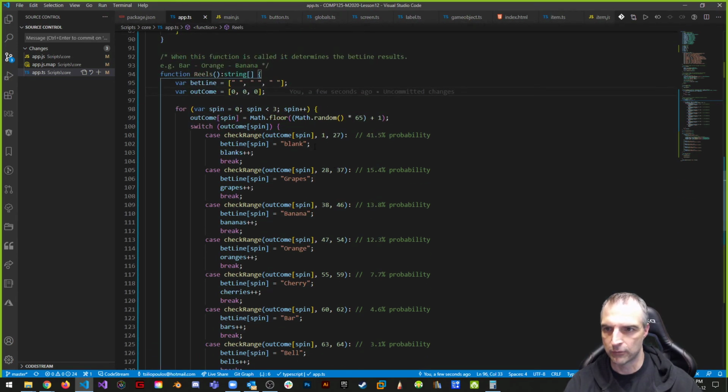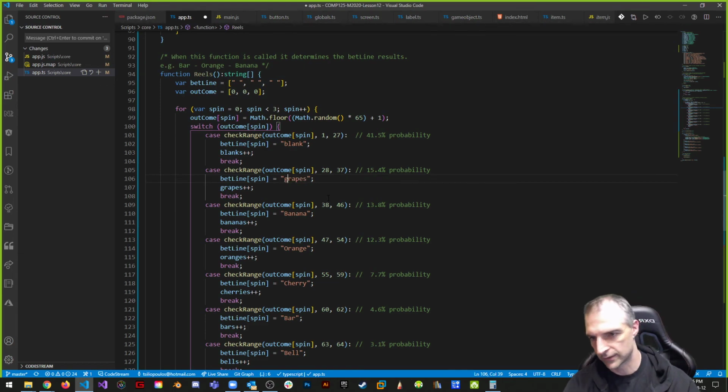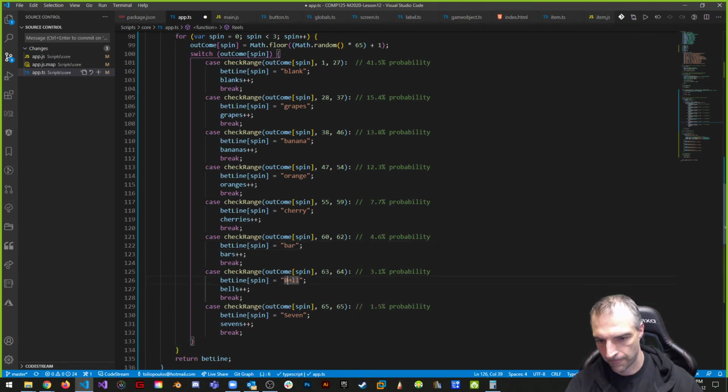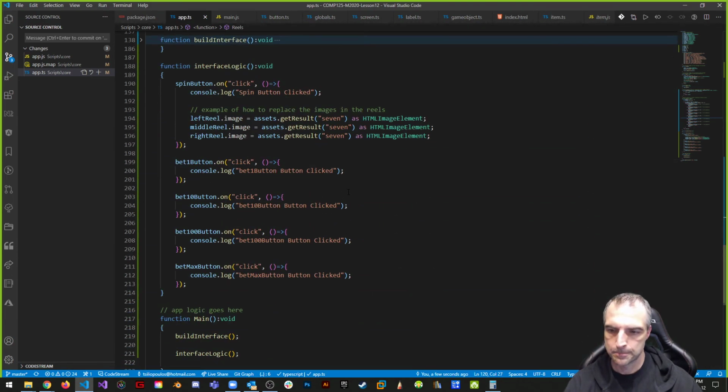When I click my roll button, I want to change these things. And these things are blank, grapes, banana, blah, blah, blah. Let's change these to lowercase. Everything lowercase. Orange, cherry, bar, bell, and 7. Okay. Blank, grapes, banana, orange, cherry, bar, bell, and 7. Okay. Cool.